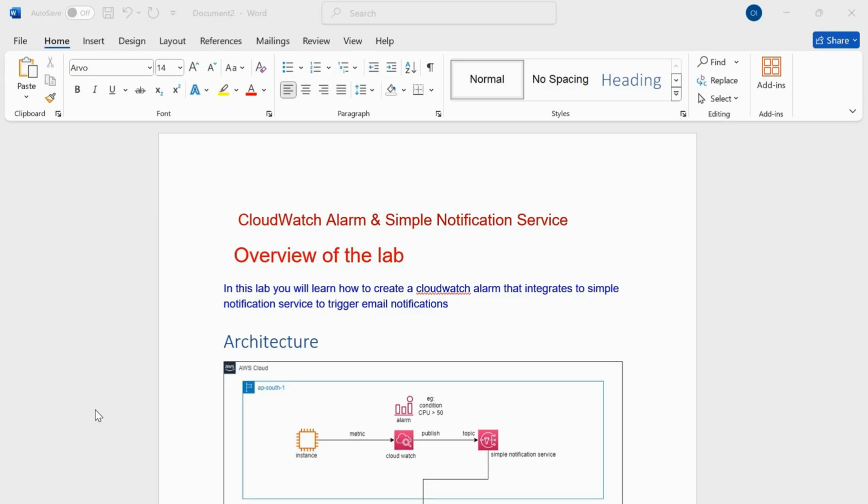On this lab, we'll be looking at CloudWatch alarm and Simple Notification Service. Overview of this lab: you will learn how to create a CloudWatch alarm that integrates to the Simple Notification Service to trigger email notification. I want you to take a careful look at the architectural structure.